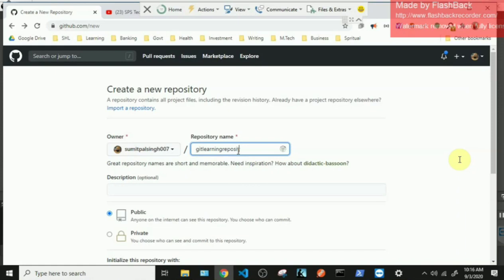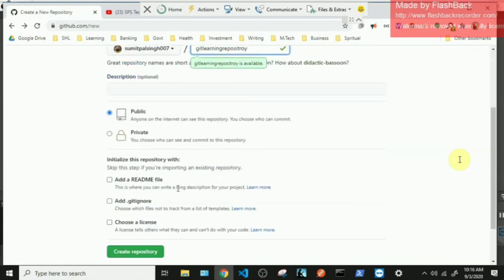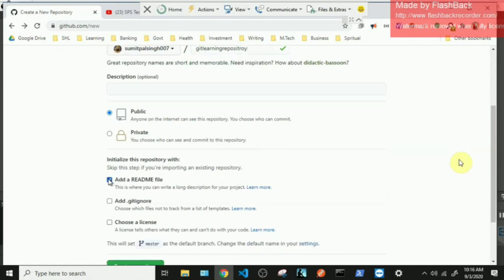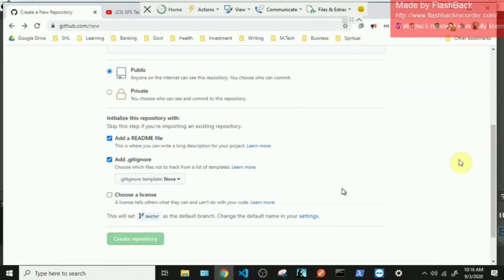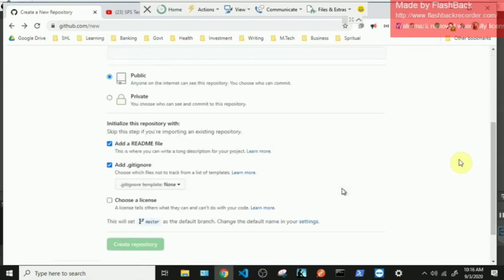You can add a readme file and a git ignore file. A readme file is a file which gives a description of your repository. A git ignore file is a file in which you specify the paths of the files that you don't want Git to track. So if you want to ignore any set of files, you can add those files in git ignore. So I'll just proceed and try to create a repository.